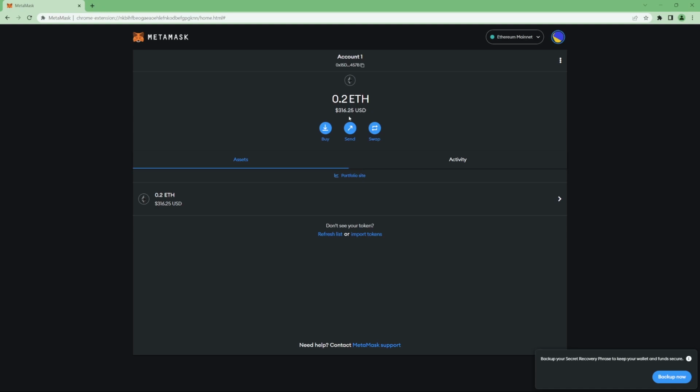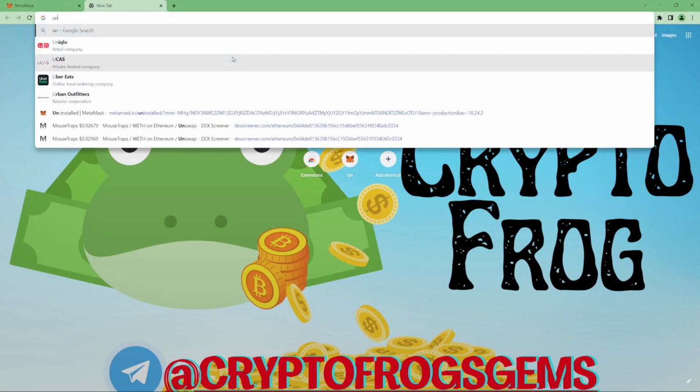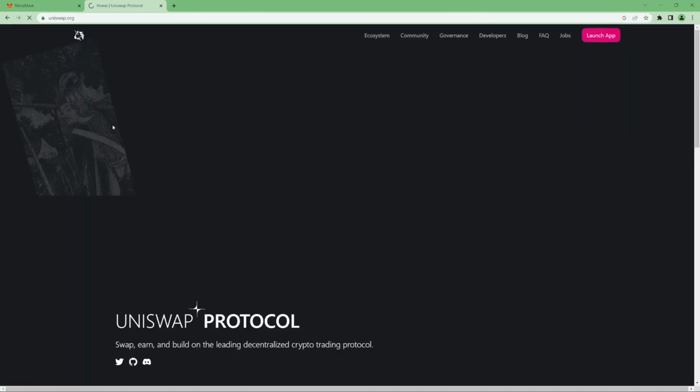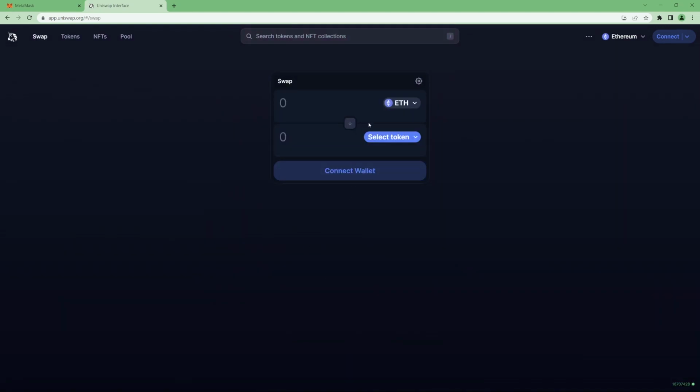Now we can move on to part 3, actually buying your first shitcoin on the Ethereum chain. Now, as with all chains, there is always a decentralized exchange platform you have to use to buy tokens. The most popular being UniSwap. So start by searching UniSwap on Google. Head to the UniSwap website and click launch dApp. You'll be greeted with this screen. Hit get started. And now we can see the swap platform.